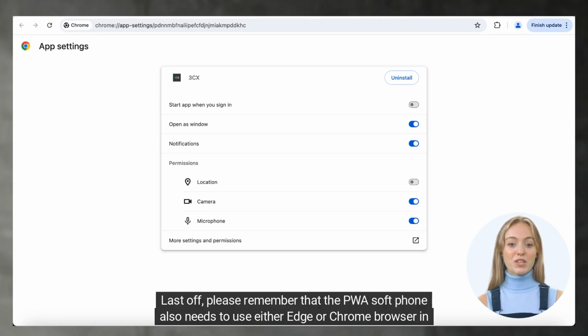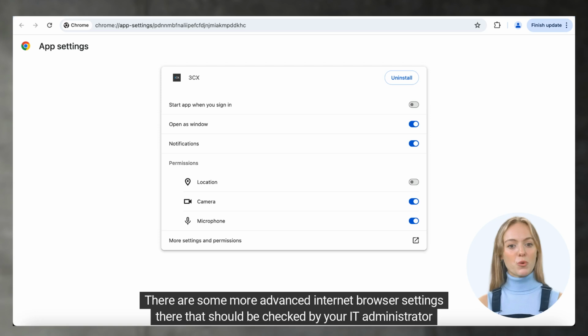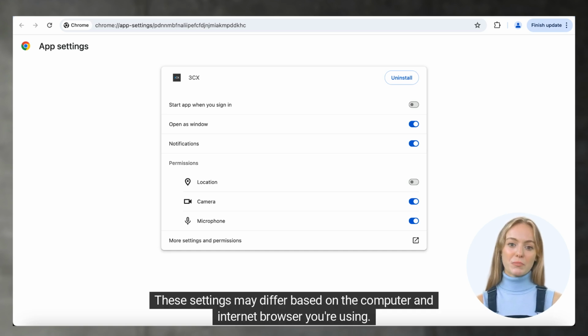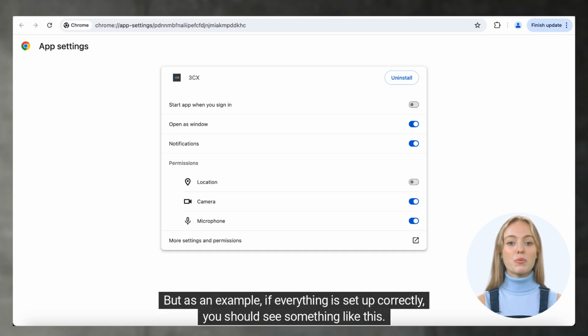Lastly, please remember that the PWA Softphone also needs to use either the Edge or Chrome browser in the background. There are some more advanced internet browser settings that should be checked by your IT administrator if you're experiencing issues with inbound call pop-ups or notifications. These settings may differ based on the computer and internet browser you're using, but as an example, if everything is set up correctly, you should see something like this.